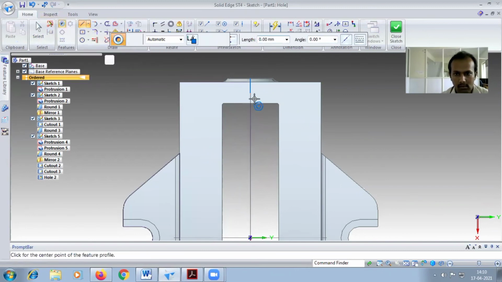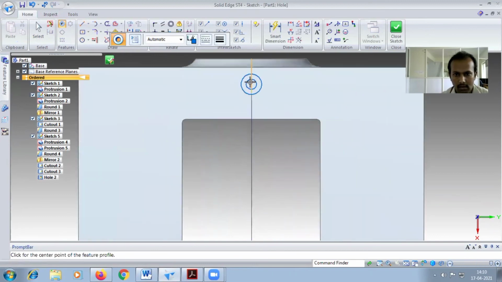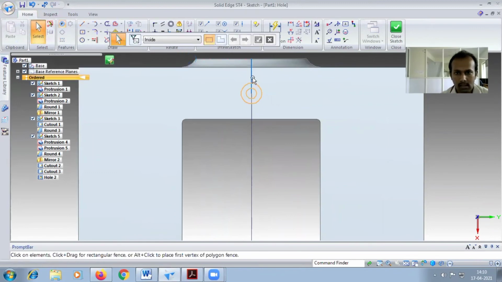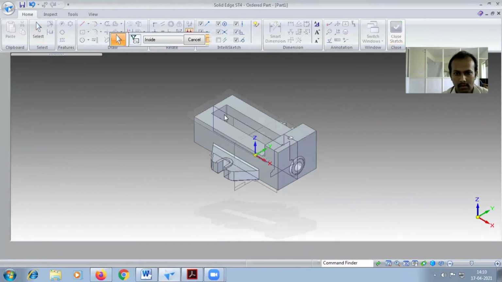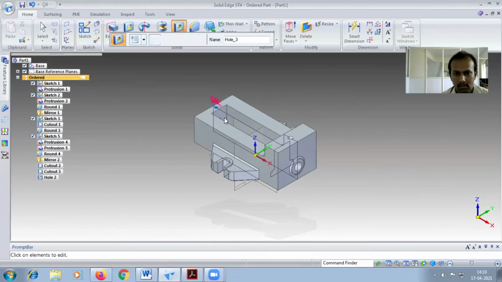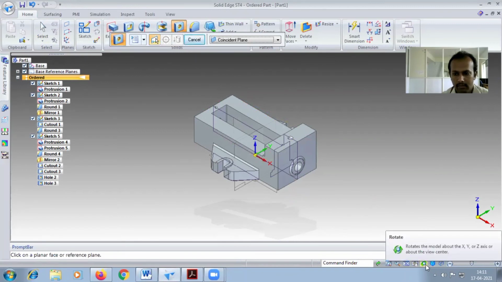Draw the reference line at the end point. If it's not visible, zoom in on that. Okay, so you'll get the end point, click it there, delete the reference line. Okay, close sketch. Again you have to give the downward direction. Click that one. This oil hole will be finished.